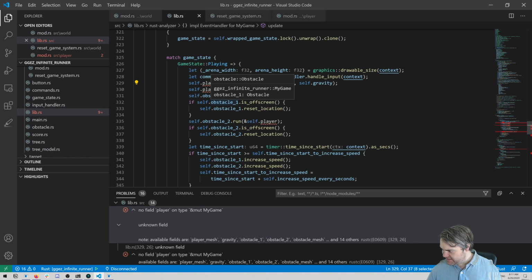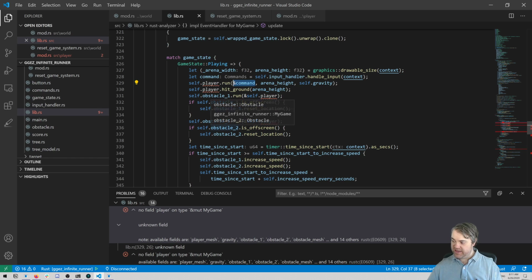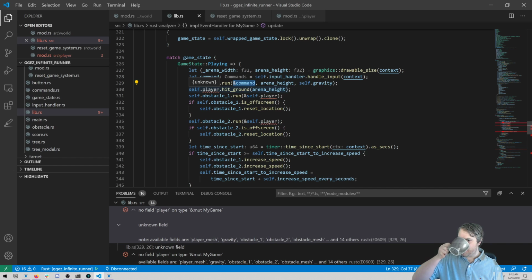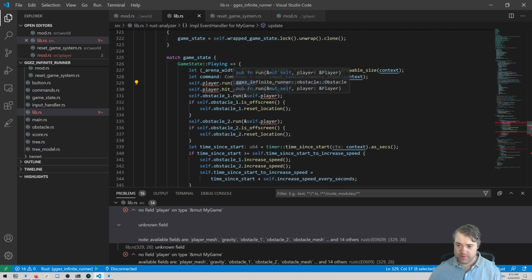Is specs the ECS in Amethyst? So specs is the ECS system that was in Amethyst. Amethyst, I believe, has switched over to, oh, I just forgot the name of it. It's a different ECS system. Legion, yes, that's right. They switched over to Legion. But I've tried specs in GGEZ, and I actually liked it quite a bit.